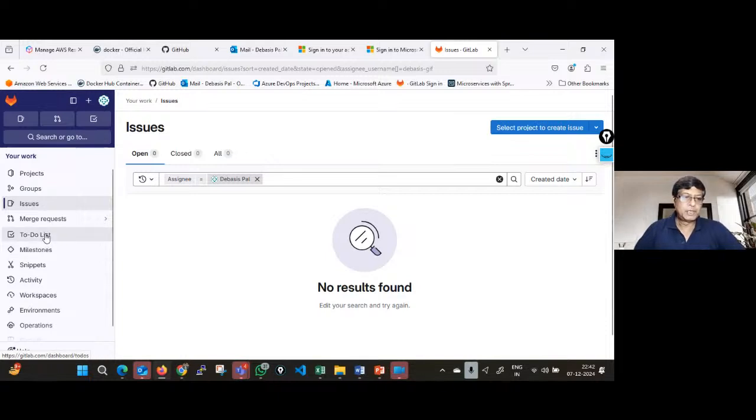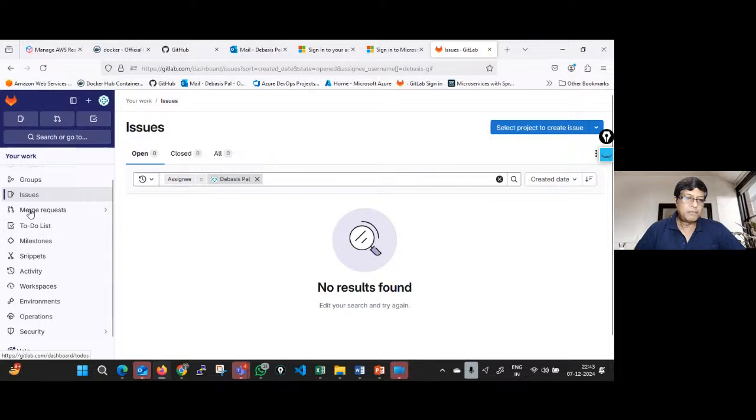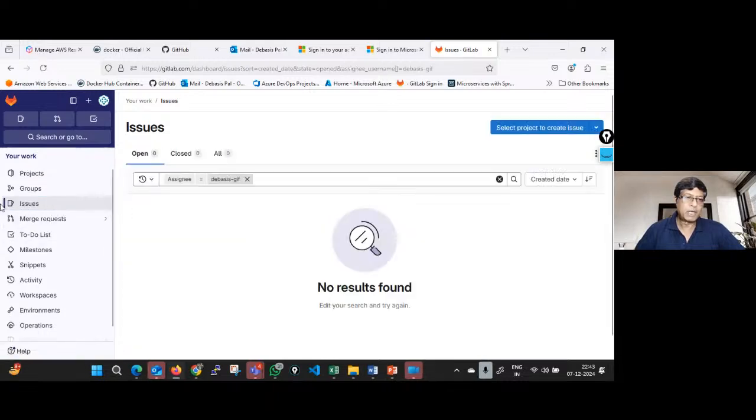Within this, we can do a to-do list, milestones, snippets, activity, workspace. So many things are there. It will be difficult for me to go through all of them today. But what I'm trying to say is there is the Jira part. Jira is the famous project management tool where you can also do everything pertaining to that project.